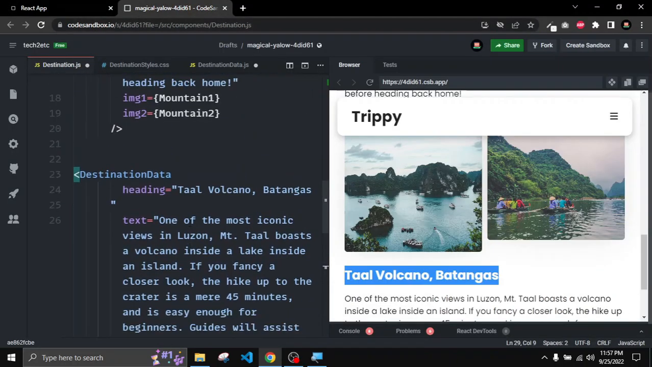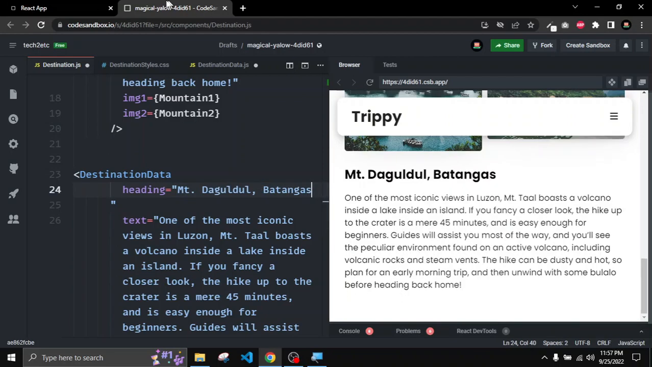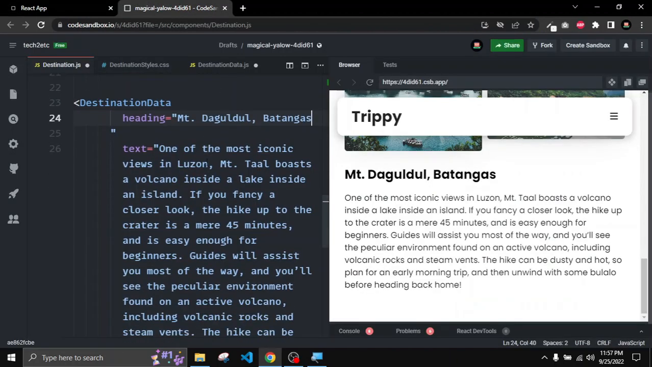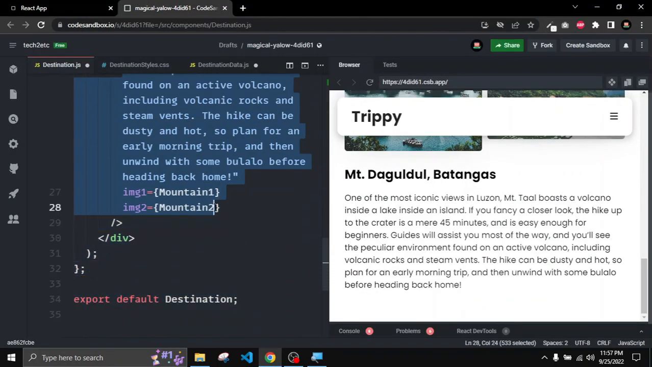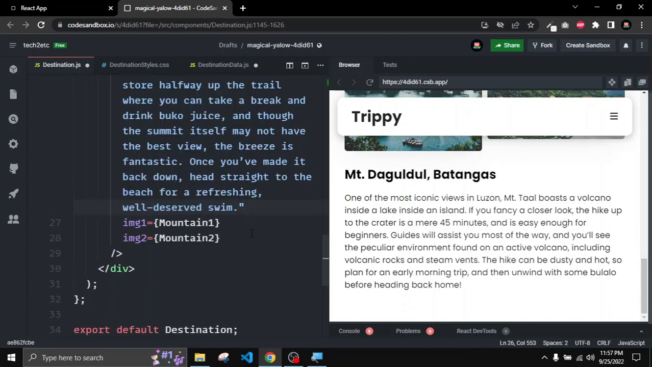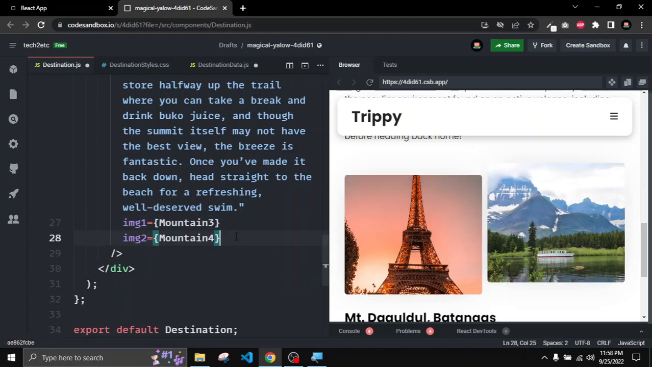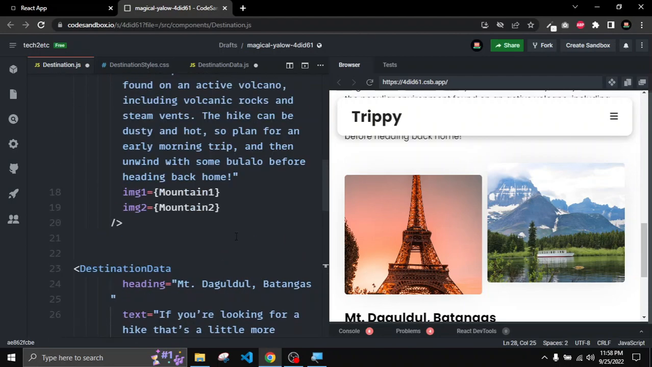Go inside our file and here change the text like this. And if you want to change the text, simply copy this text and add the text here like this. And if you want to change the images, simply change here mountain 3 and it will be mountain 4 like this. So now here you can see that changing all of these images and text is easier inside here.